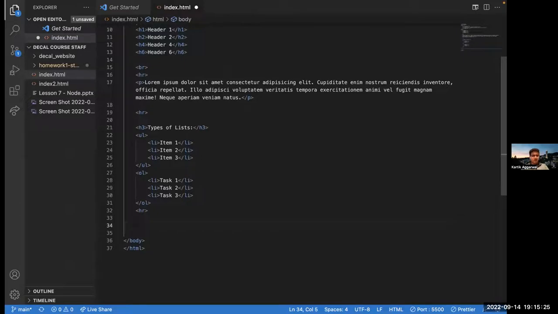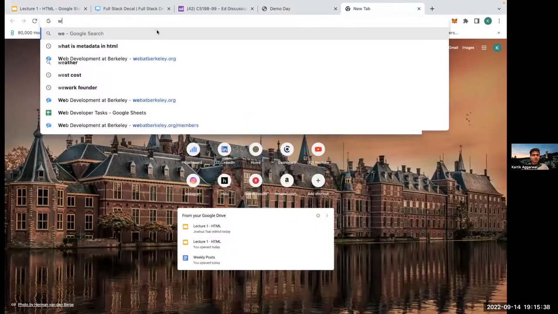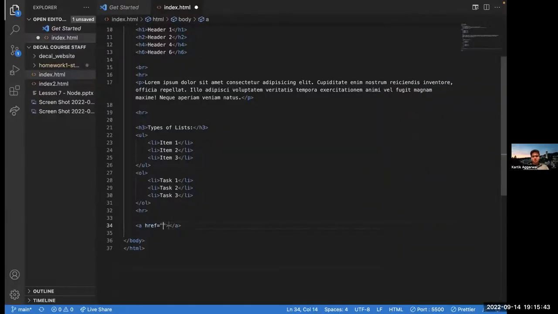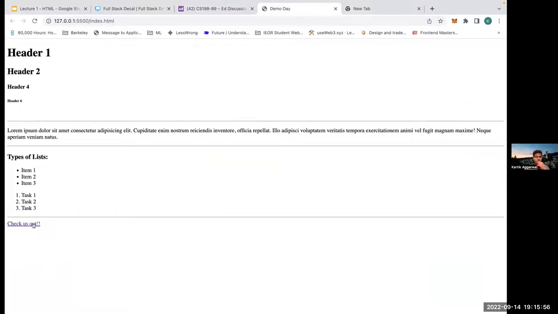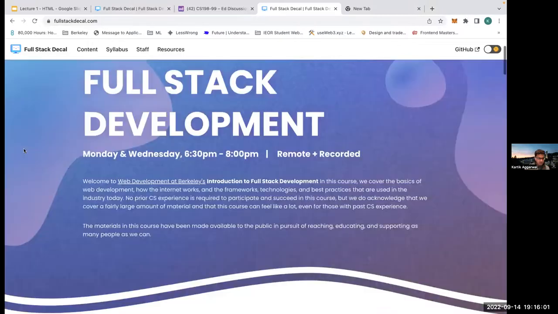Getting to the good part, I think this is the anchor tag, which basically links the text to any website that you want. It links to the link that you just specified.